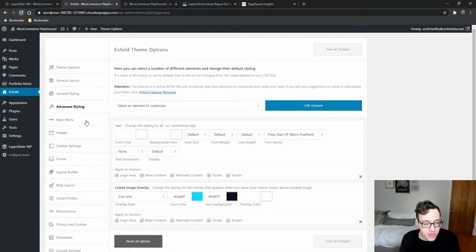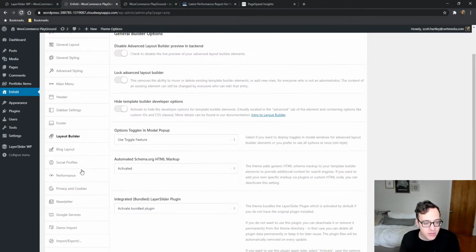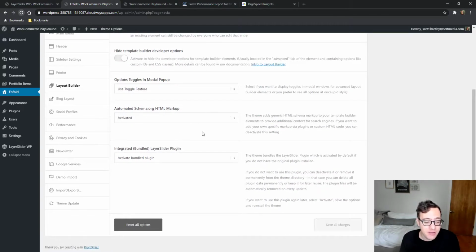You have all your nonsense styling options, which I'll go to in another video. Your layout builder, one thing I do want to point out in here is you can choose to disable the advanced layout builder in the backend. This may yield a slightly better performance because this will disable live preview of elements in your backend.